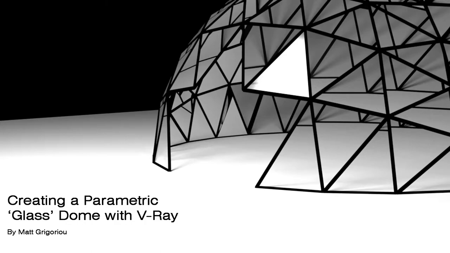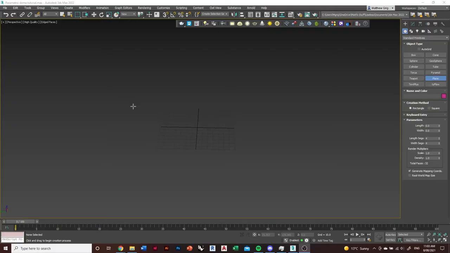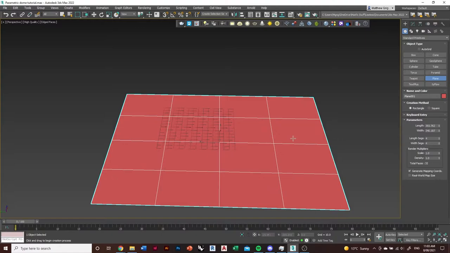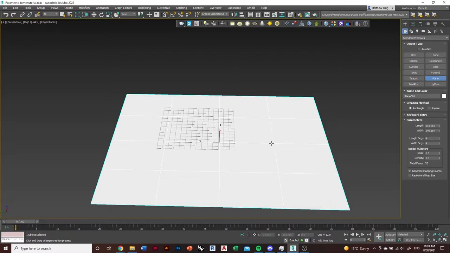G'day everyone, today we're going to be going through a glass parametric dome and we're going to do a render through V-Ray as well. So we're going to start off with just a simple plane. I'm going to create a big large one, make that white so it makes it easier for us to see.